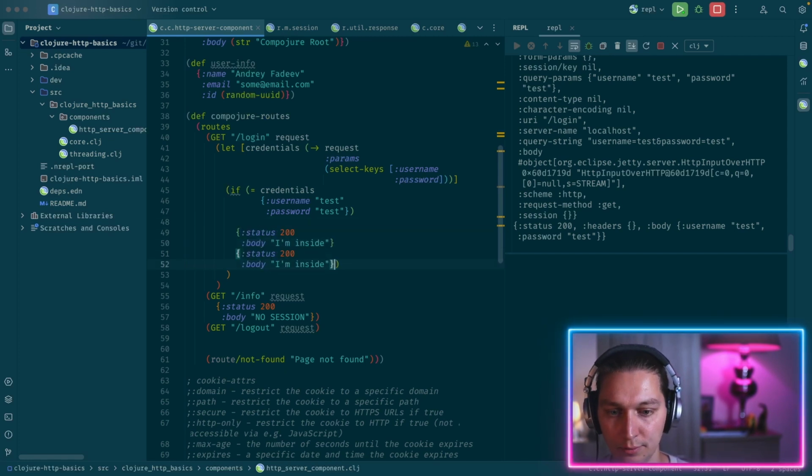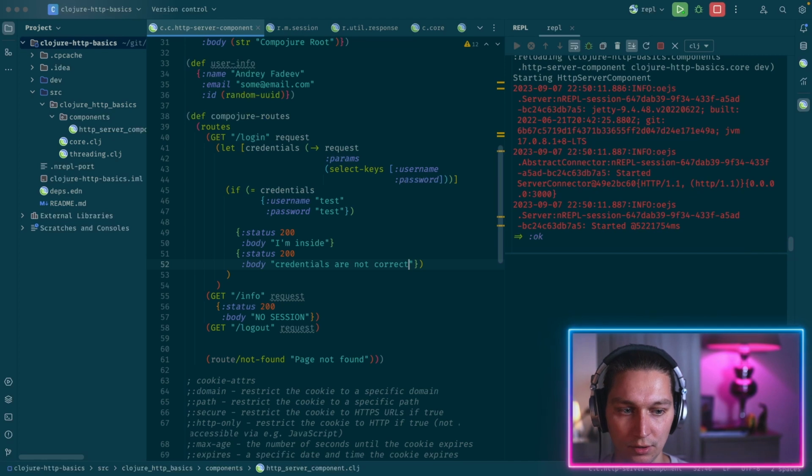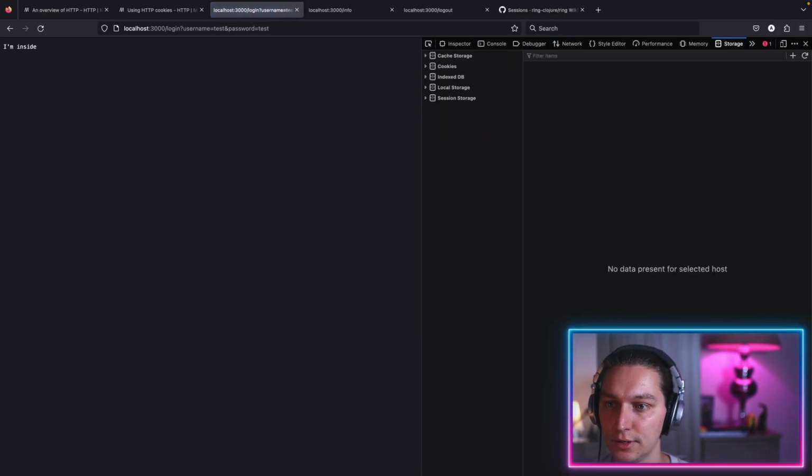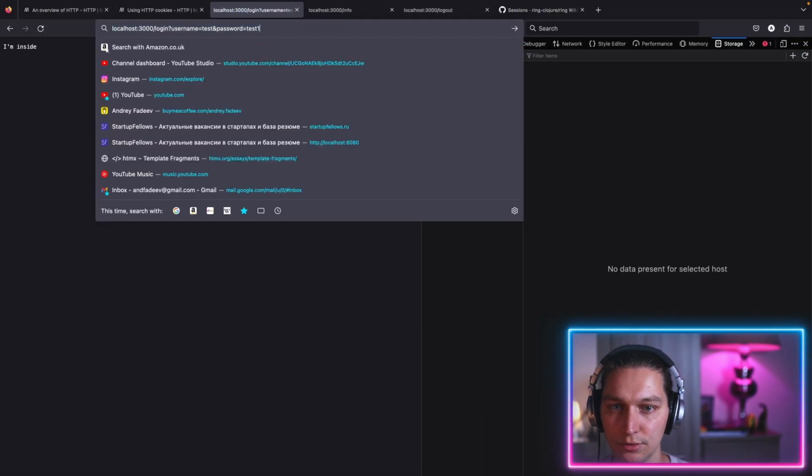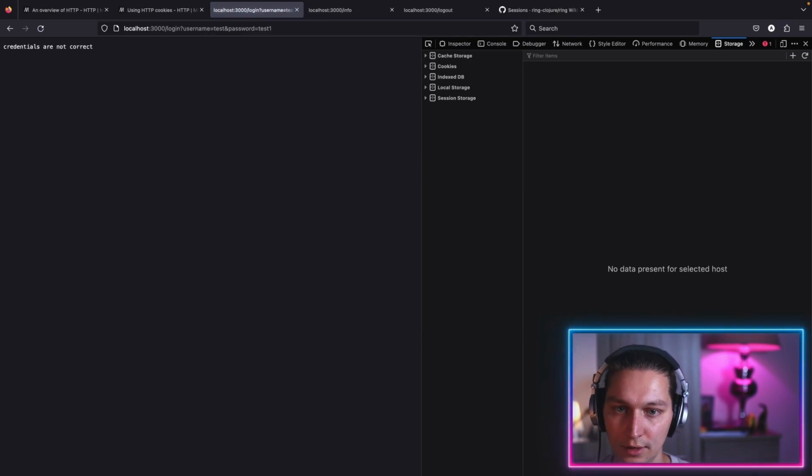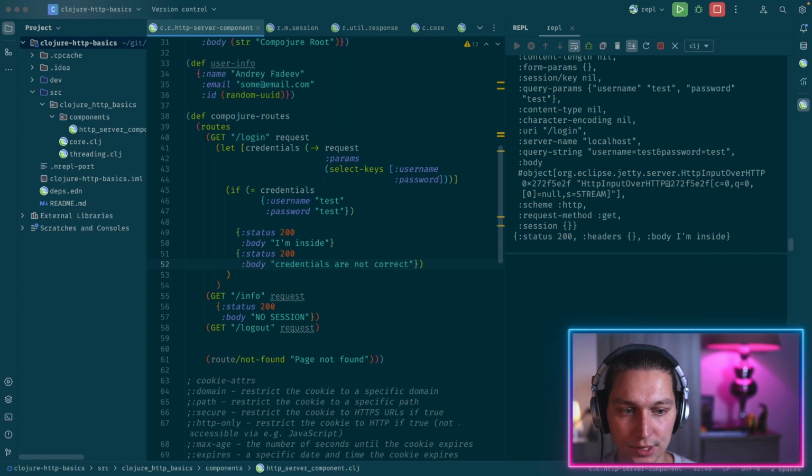And in the opposite case, let's say the credentials are not correct. So let's reload this and restart. It says "I'm inside", but if we do test1 here, it's not correct. So now the magic of the session middleware.